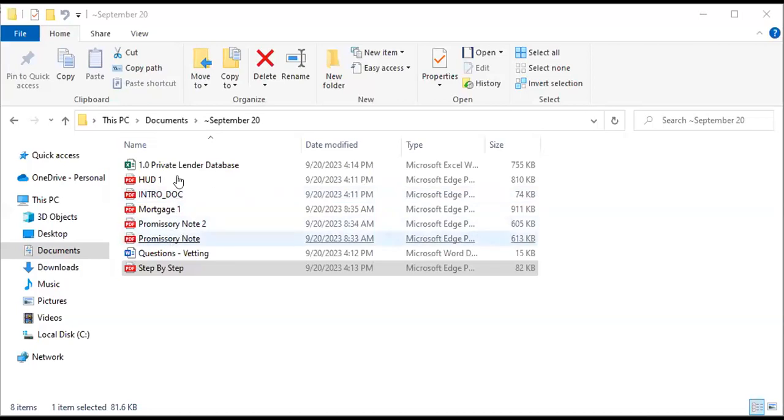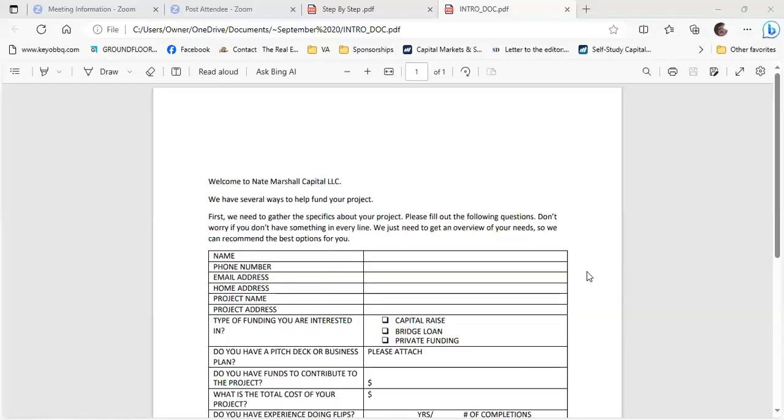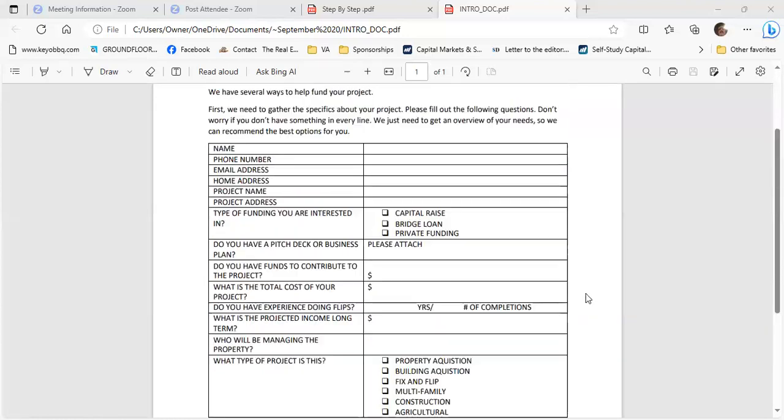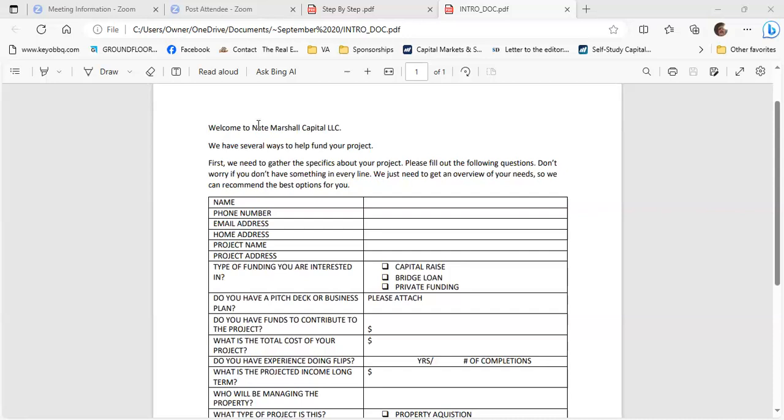I created this a couple of years ago, actually. If you're lending money, picking up clients, and you have to interview them, this is a cool document called the intro doc. It is in the files tab, so you can just download it. If you download it to Word, you can use find and replace, take me out, and put your own company in here. You can send this to your clients.